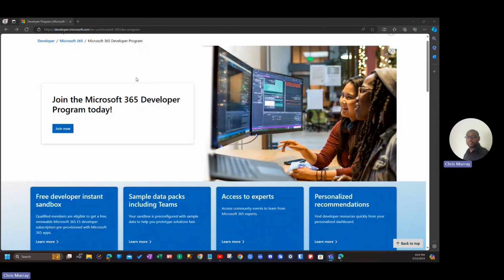I'm using Microsoft Teams because I wanted to use as much of the Microsoft products as possible in order to step through this process. So right now, I'm currently on the developer.microsoft.com website, and this is where you would go to join or create your own developer account.